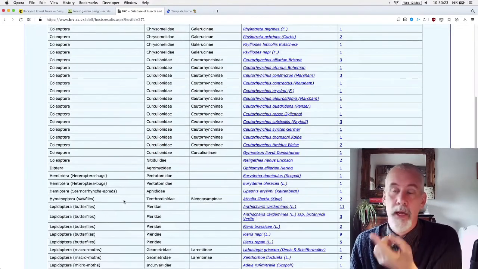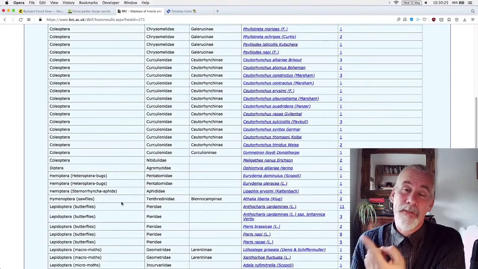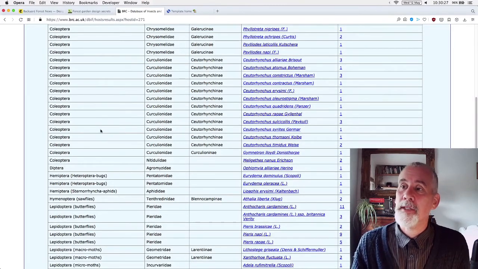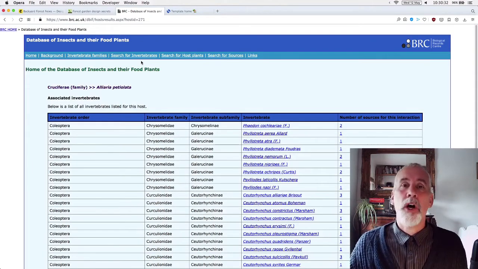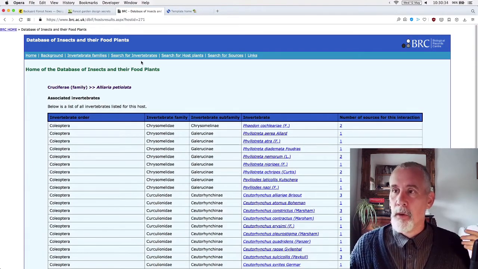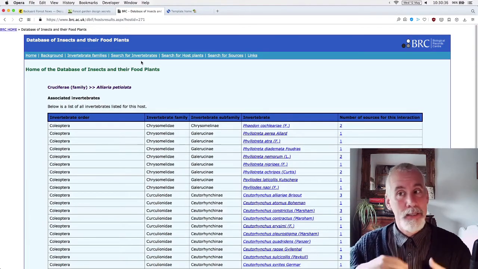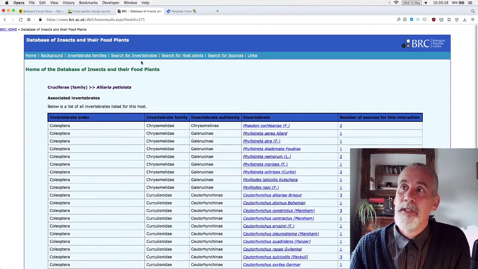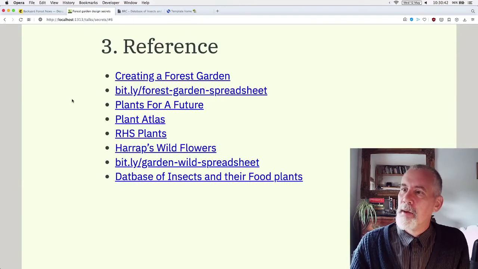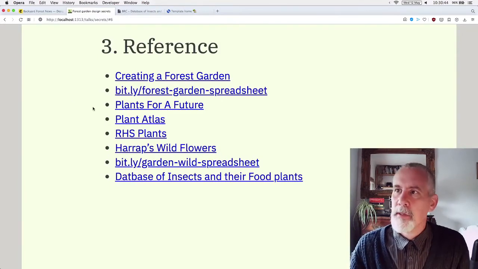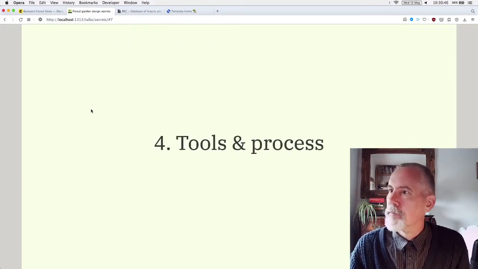So this is a very good reason why you should grow garlic mustard in your garden. And just imagine a whole garden stuffed with ornamental native plants. The diversity of foodstuff for insects would be brilliant. Okay, so that's that one. That's the reference. Now I wanted to quickly talk about tools and process.